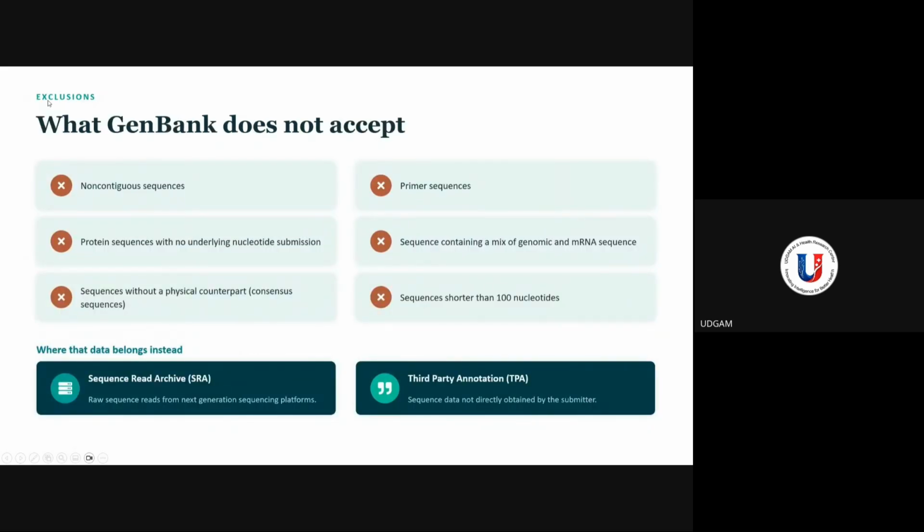Now we have discussed what GenBank accepts. Now we're going to discuss what GenBank doesn't accept. Non-contiguous sequences are not accepted by GenBank. Protein sequences with no underlying nucleotide submission: if you are going to submit a protein sequence, it must have a nucleotide submission. Sequences without a physical counterpart, that is, consensus sequences. Next, the primer sequences.